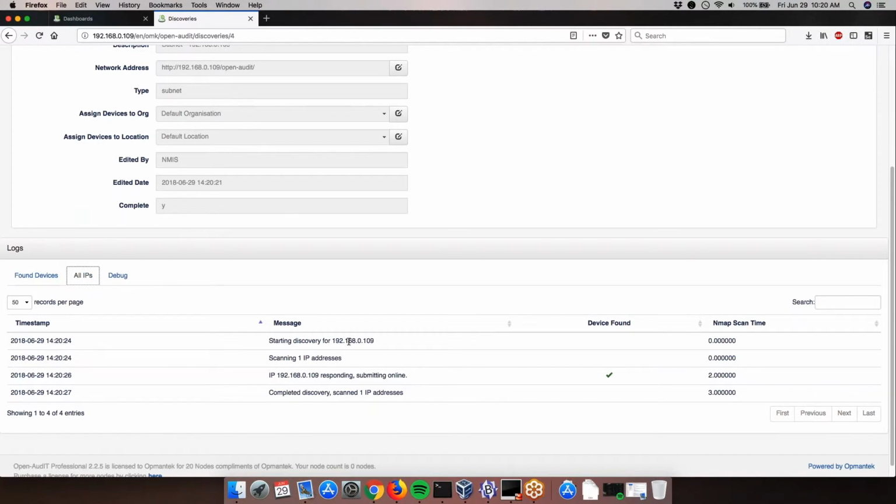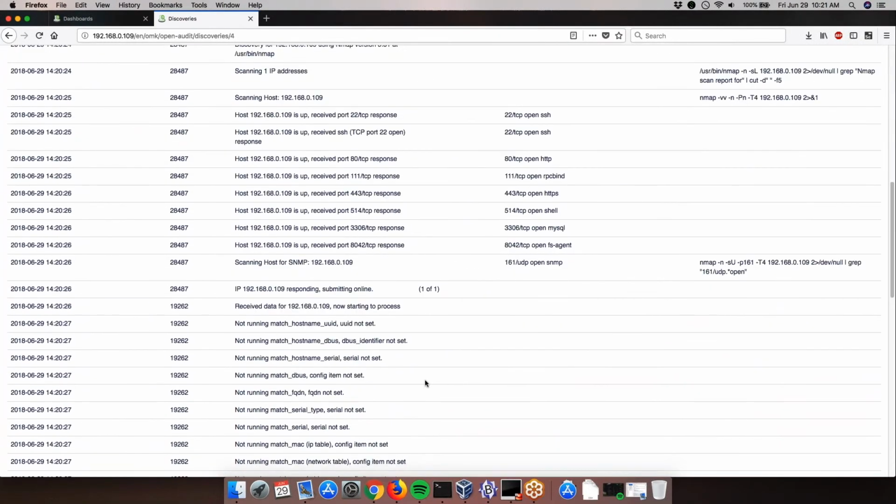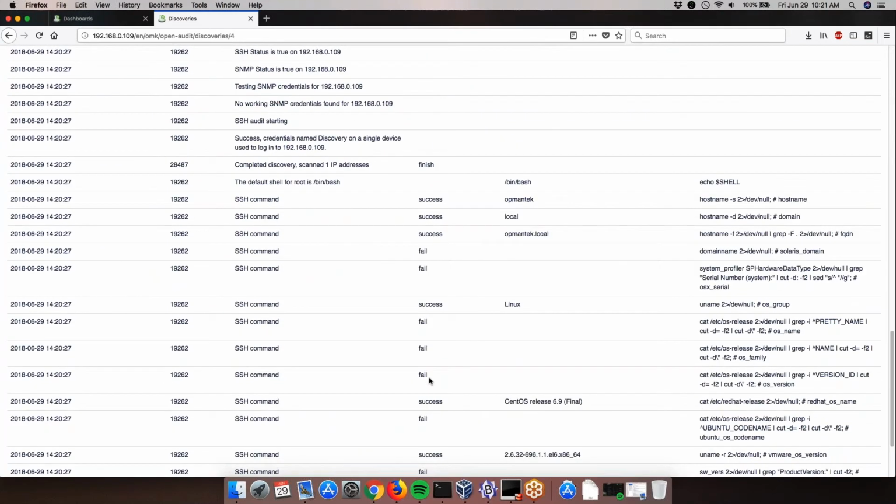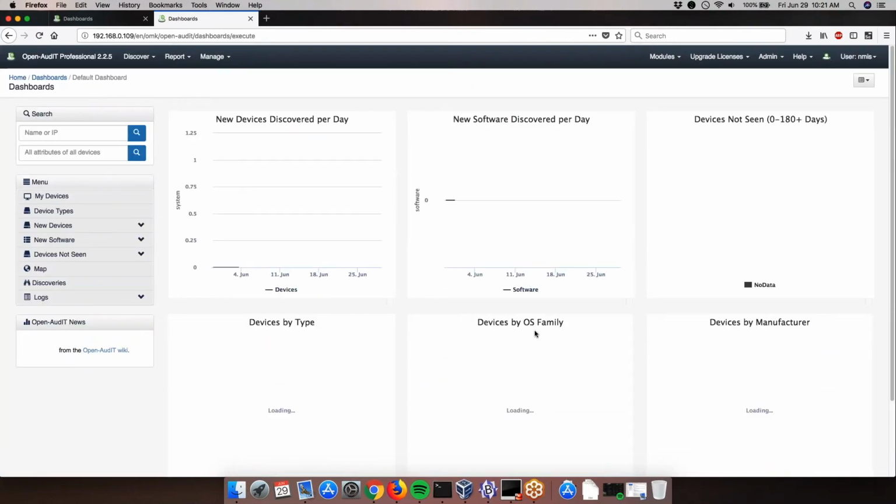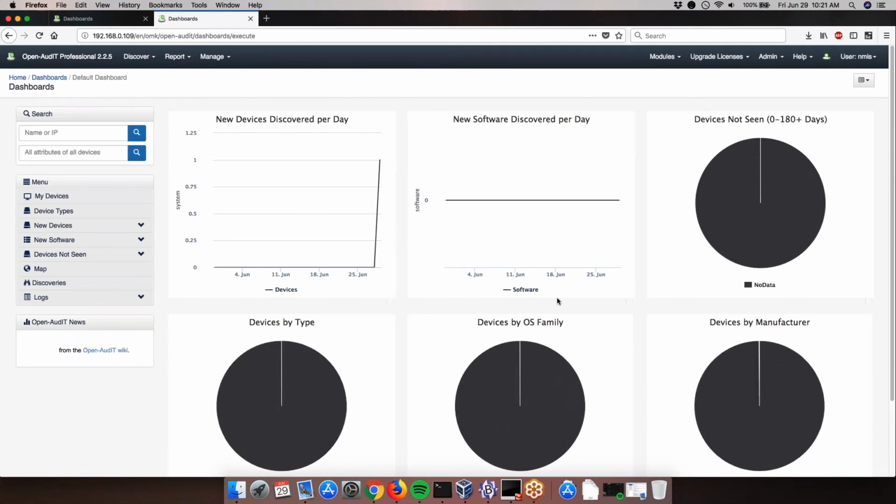See the IP addresses it found. We only did one, so it's only going to find one IP address. And you can also see some good information starting to come back from the audit. And that's all there is to it when discovering a single device.